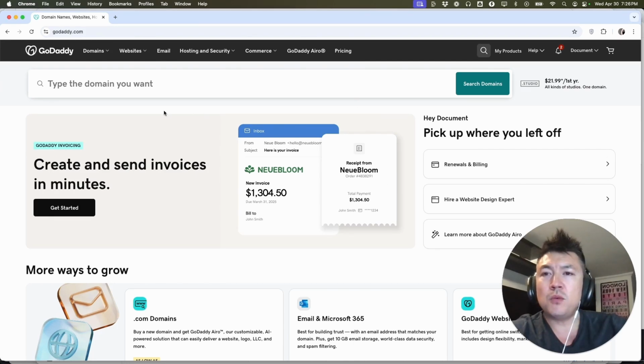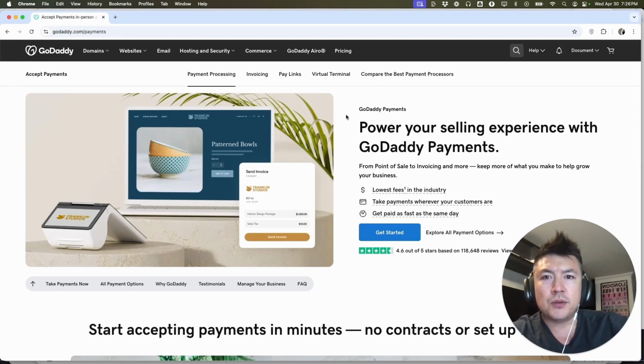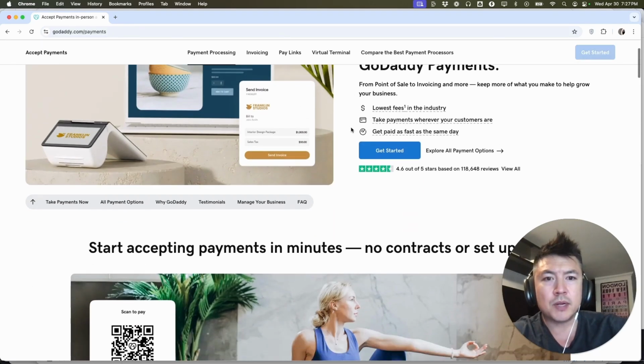Now here on the home screen, if you want to go ahead and sign up for GoDaddy Payments, here on this top bar, you're going to click on Commerce. Once you do that, you're going to see a lot of different options, but look for Accept Payments and click on this link, All Payment Processing Options. Once you do that, it's going to bring you to the GoDaddy Payments sign up. So you want to click here on Get Started.